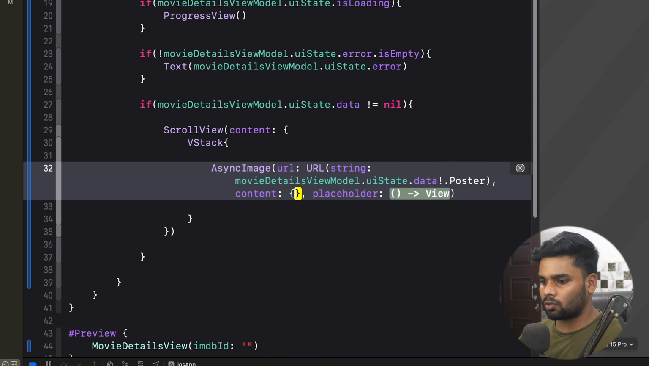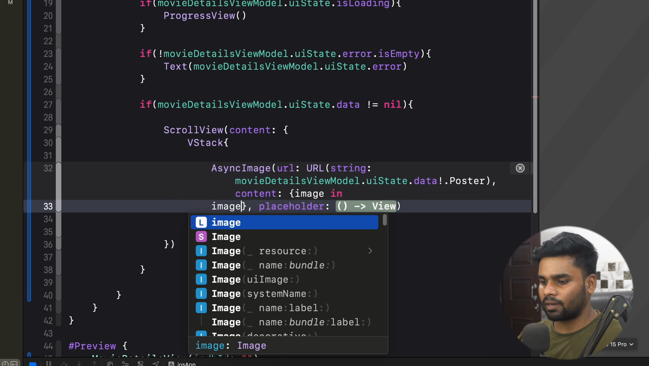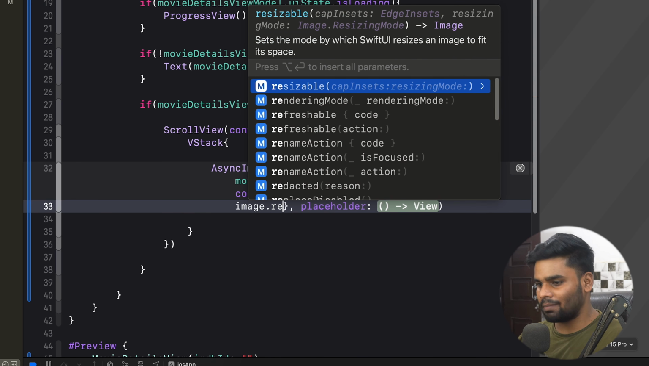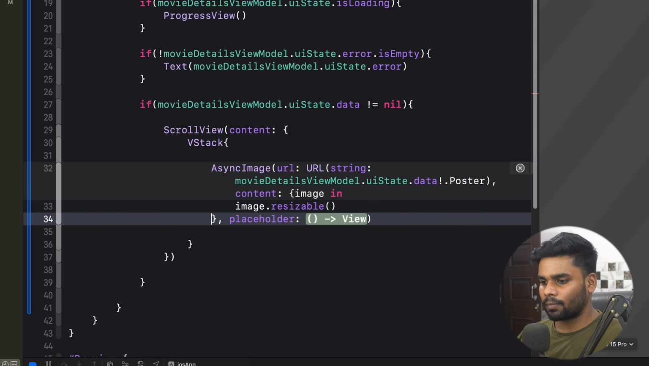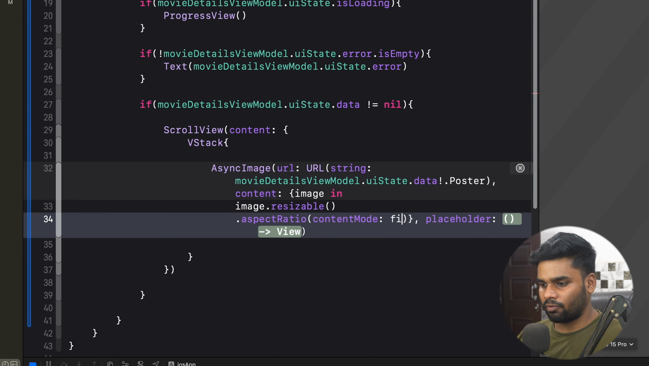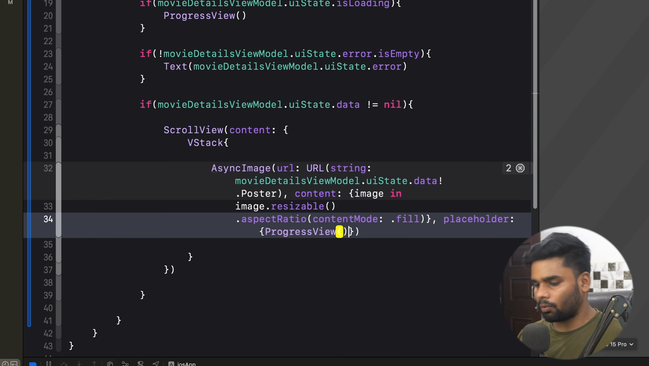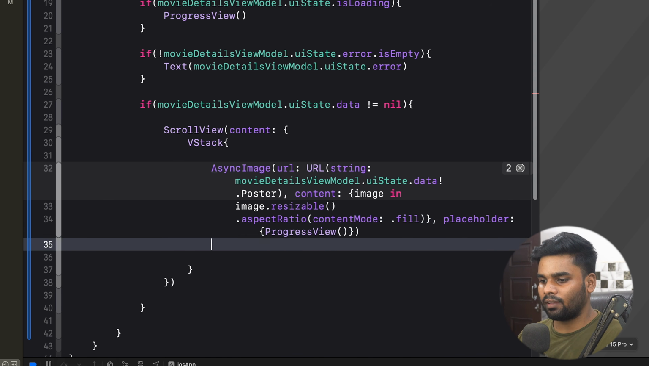Next we have content. In content we are receiving an image. It's time to apply modifiers. So image dot resizable, aspect ratio is fill. Next we have placeholder. In place of placeholder I'm going to show a progress view. So that's it for our async image.